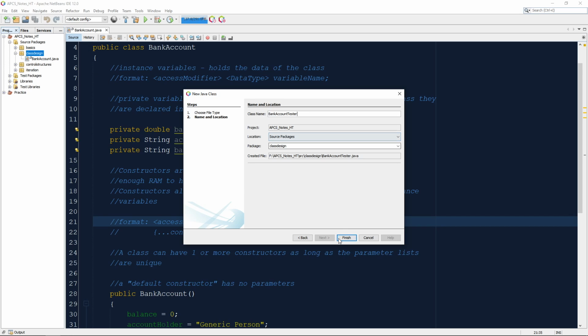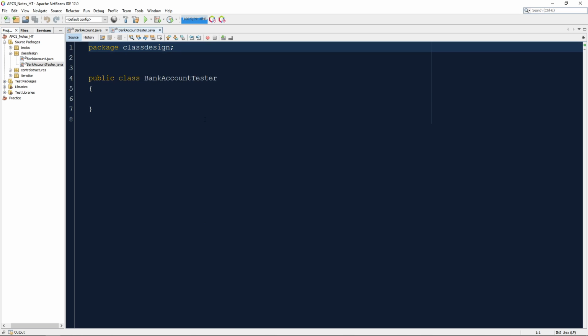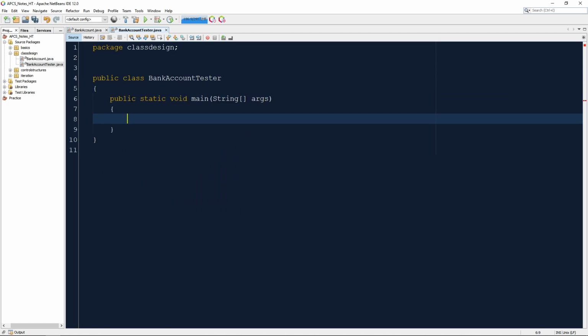So our BankAccountTester is going to be a main class. So it's going to have a main method and it's going to build some of these objects. The idea is that we should hopefully be able to test how this stuff works. So let's go ahead and make our main method real quick. And there it is.